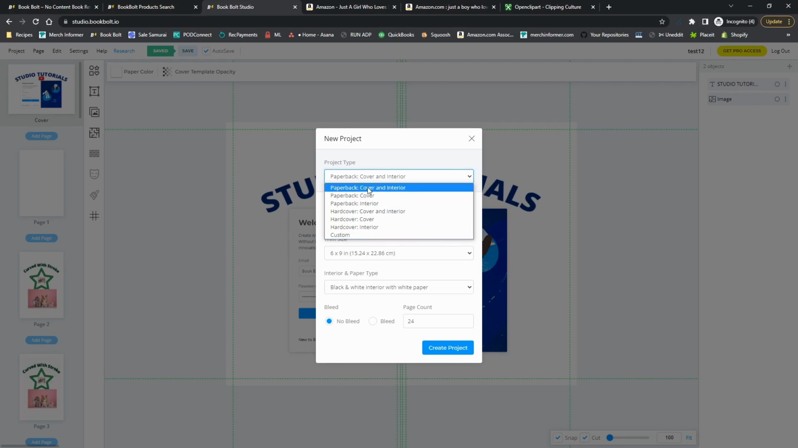So in this case, you can pick a paperback cover and interior, which means you'll be creating both at the same time. But if you want to create one or the other, you can also do that. We do have the option to create custom sizes in here, but this I would recommend not to do. If you're just getting started, stick with either paperback or hardcovers, and most of the time you're going to be selecting paperback. So I'm going to select paperback, and we're going to give this project a name. We're going to say that this is the training video project.